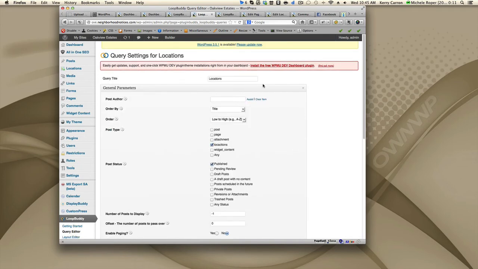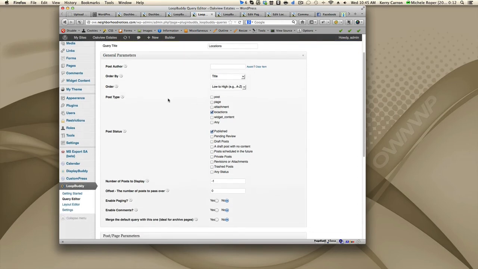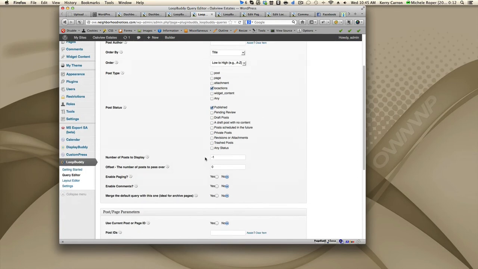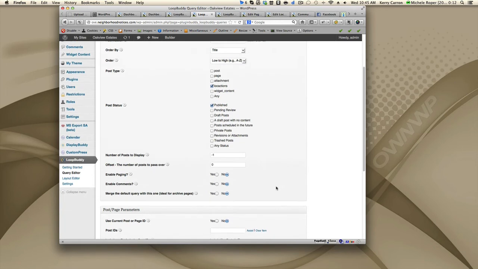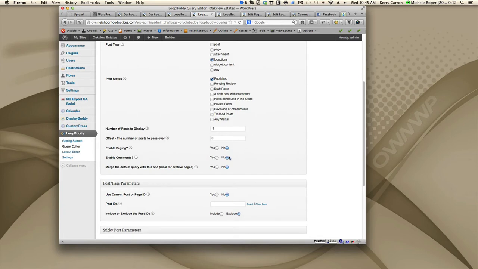We have locations, which is the name. Author doesn't matter. We have the title. We do want the title to show, and it looks like you want it to be A to Z. That makes sense alphabetically. Post type is locations. Published is correct. Yes, you do want to display all of them, so -1 is correct. Enable paging, no, no, no.